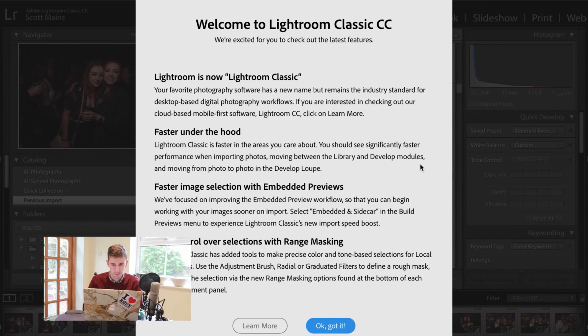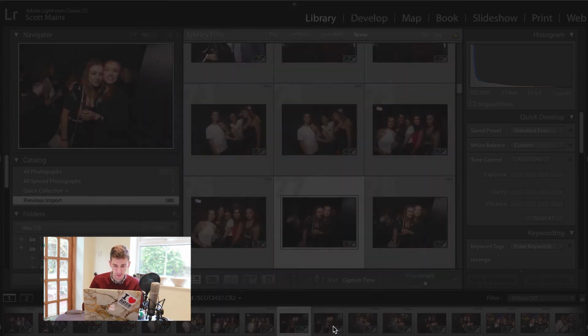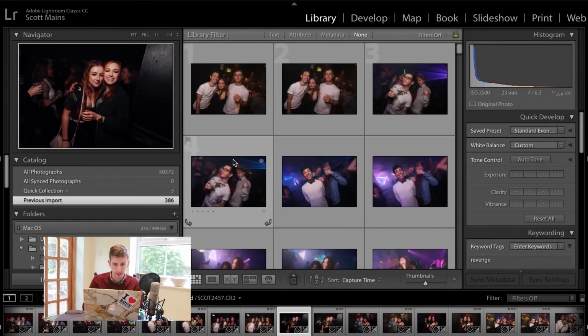Lightroom's now Classic, faster under the hood. Let's hope they use multiple cores this time. Faster Lightroom selection, embedded previews, fine control over selection, range mask. Cool, got it, sweet.